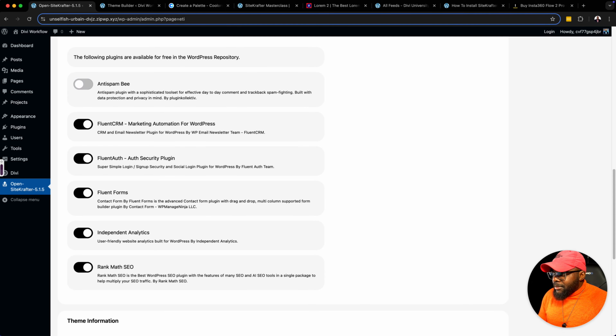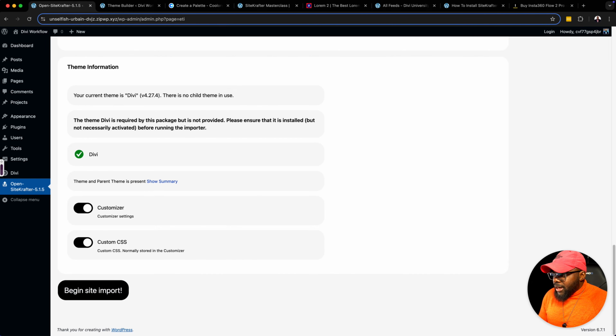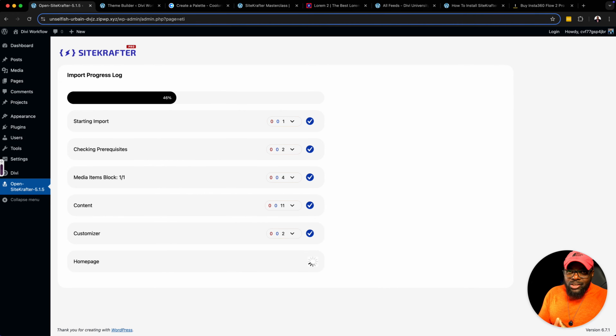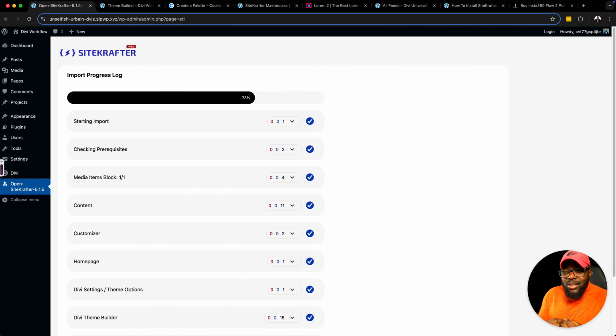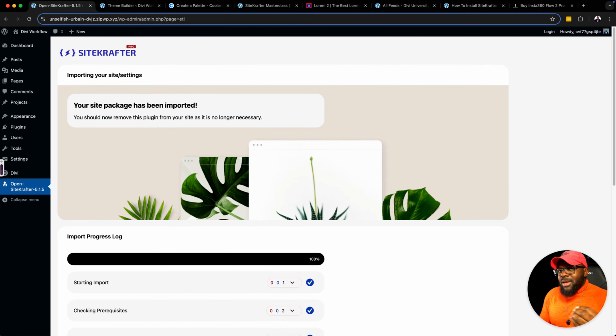So I'm going to disable these for now because I'm going to use this for demo purposes only. So I'm going to go ahead and disable that. And then I'm going to go ahead now and click on begin site import. While this is importing, what we're doing right now is to save us as much time as possible and make the designing of websites really exciting. Because as you can imagine, if you want to go in and make all these customizations, it's going to take too much time and it's going to frustrate you a lot.